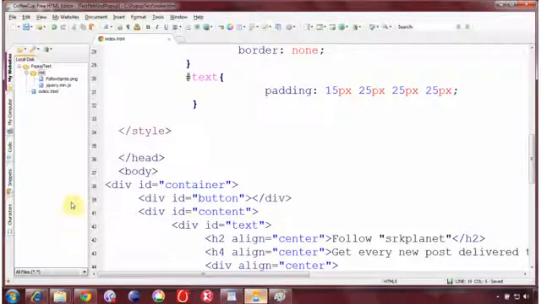Okay, so this is for the presentation part we have covered, that is HTML and CSS. Till here we have seen HTML and CSS.